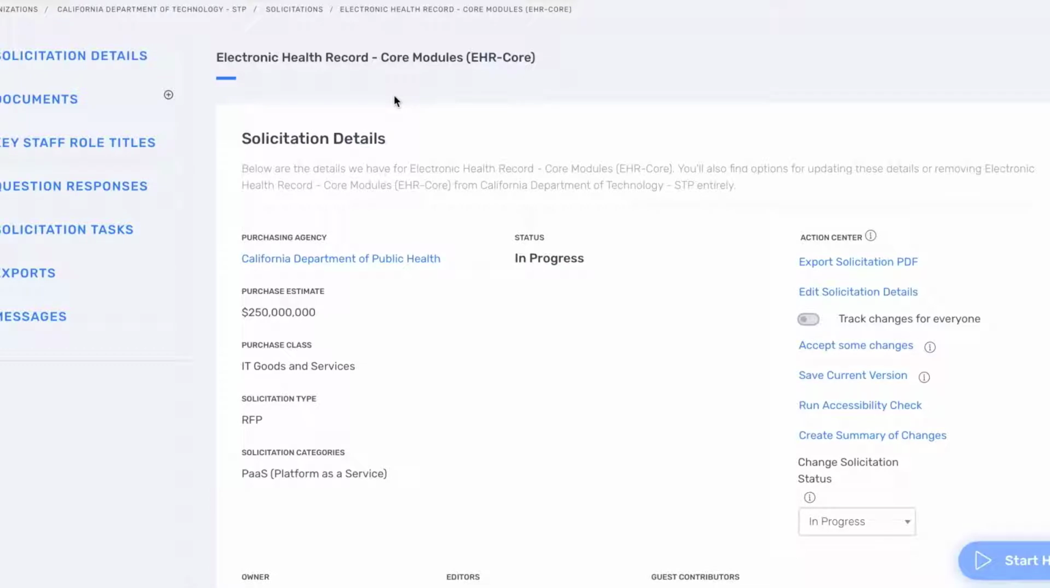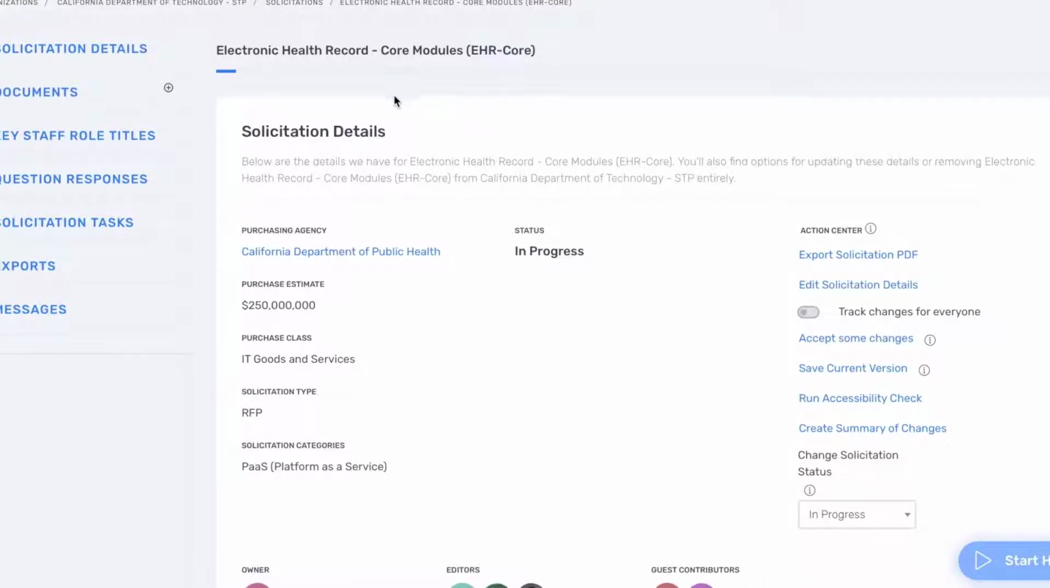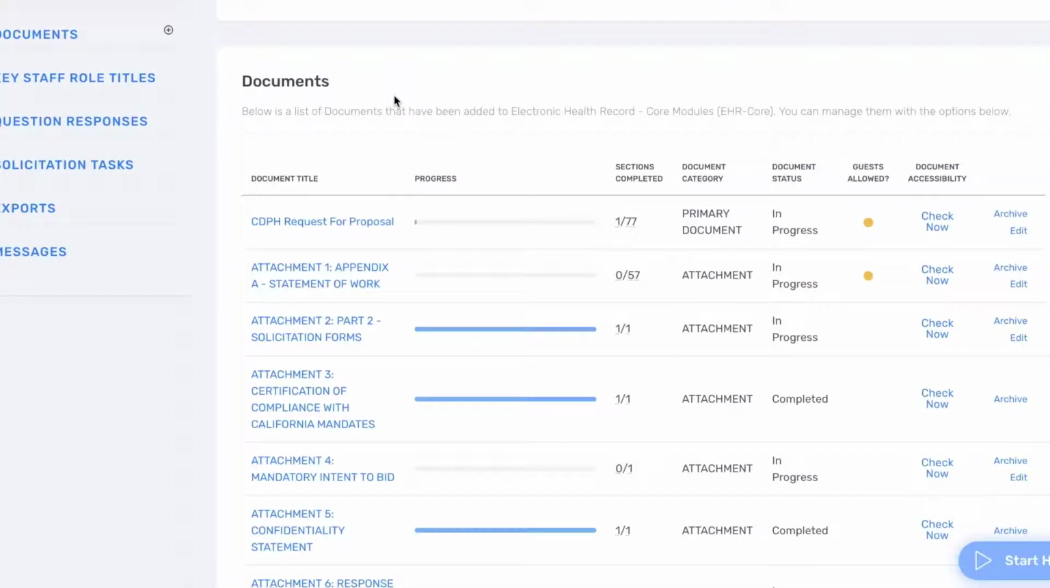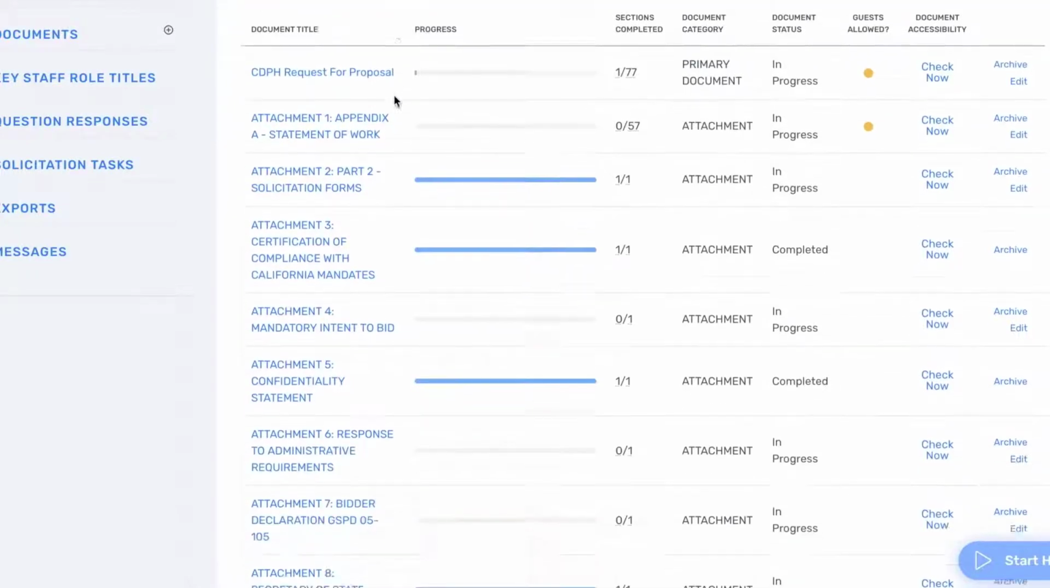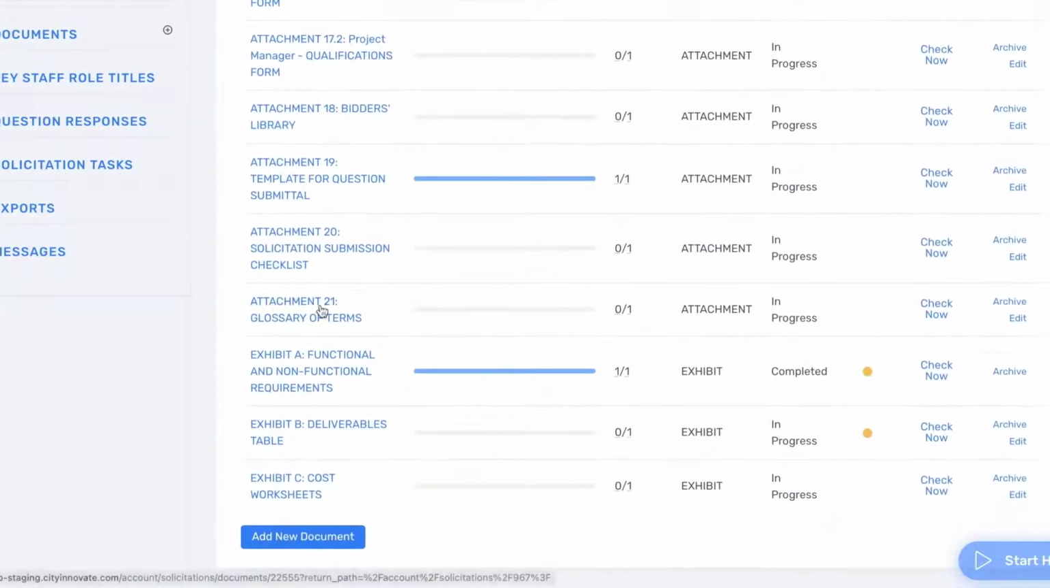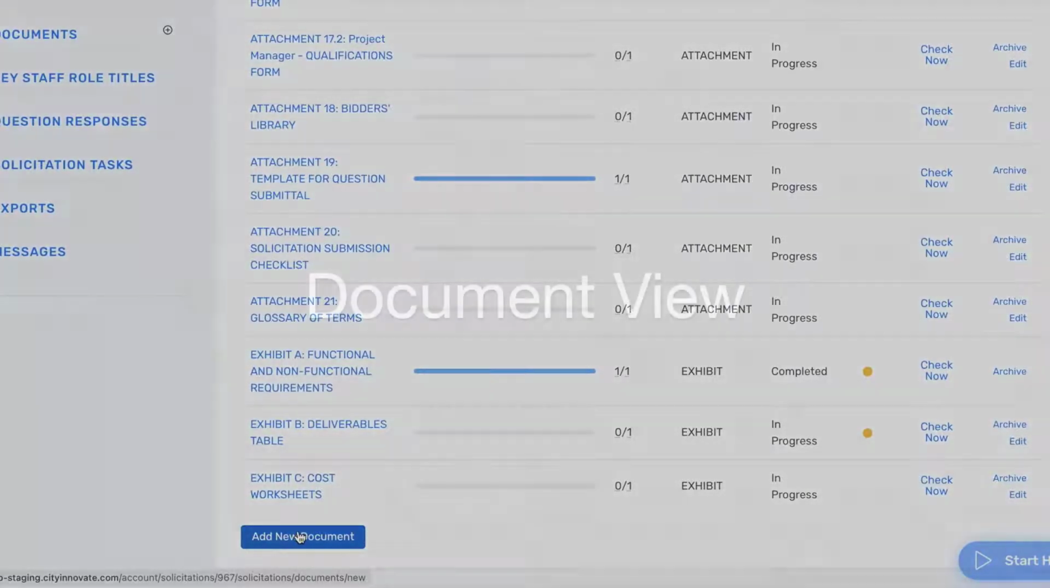So here's the information that was pulled in earlier, the purchasing agency, the estimate, the class. We have all the documents now that you can see here, the attachments that get pulled in that's relevant to that particular solicitation. The exhibits here as well are all pulled in. So all these guardrails are in place. Again, procurement officials don't need to worry about what gets pulled in and what doesn't. And you can also add new documents. Let's actually go into a document here now.